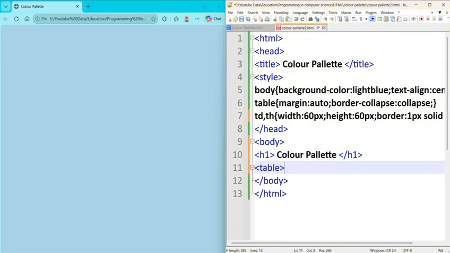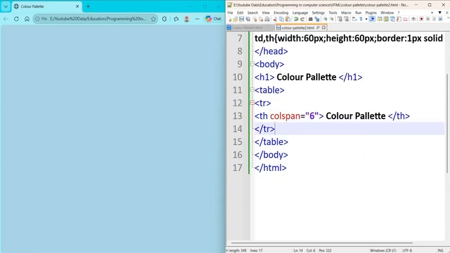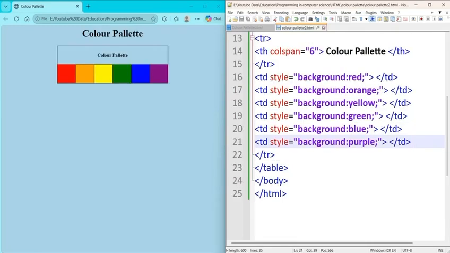In the first row, we merge all 6 columns using ColSpan, which is used to combine multiple columns into one cell to create a table heading. After that, we start filling the table with rows and columns, giving each box a different background color to form a vibrant palette. After doing one set of row, this is the output we have got.